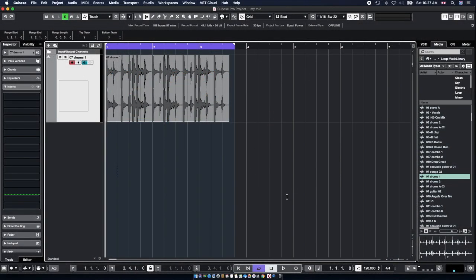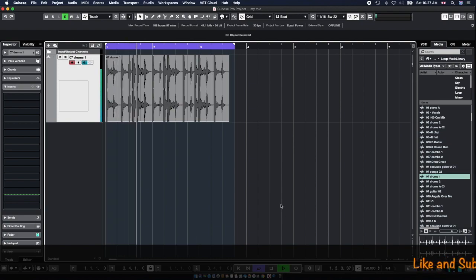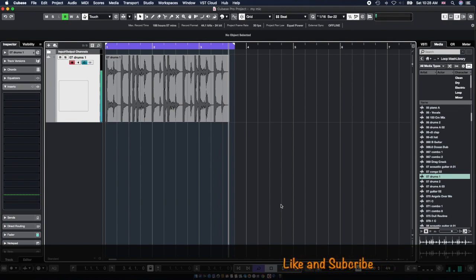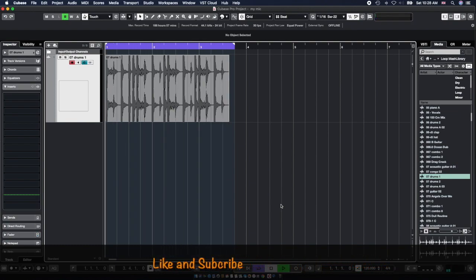Today I create my own rhythmic percussion loop, and for this I use a simple funky drum beat or drum loop. First we listen. One more time.